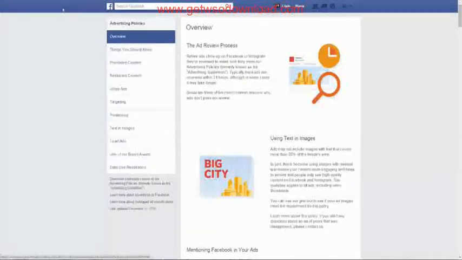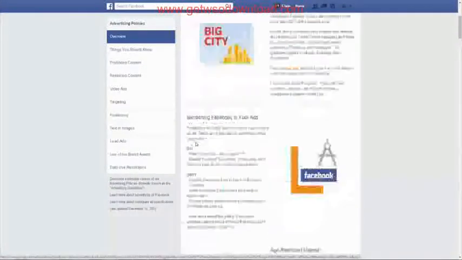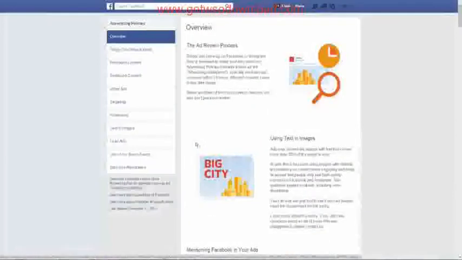So the first thing you want to do is go to facebook.com/policies/ads. That's their official policy guide. That's going to be up to date. I'm going to go over some of the big ones.